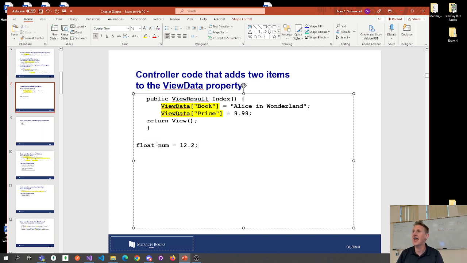So they force you to convert. You say, I know this 12.2 is an F. I know it's a float. I've got a float on the left and a float on the right. I'm not losing data. I know what I'm doing. And that's how C-sharp works if you're going to create a float. Okay, all that's just to say this 999 is a double.